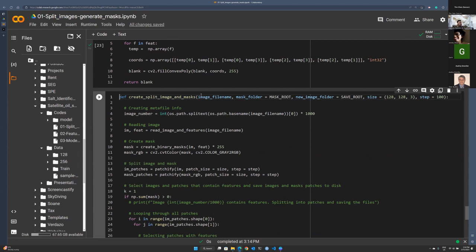We're going to be getting the file name, so we're going to be loading from the disk. The idea of having a function like that is that you don't have to load all your files into the RAM memory. You're just going to load, do the processing, and delete from your RAM memory. What is our folder for the masks? Where you want to save the new images, the size that you want to do the patching, and the steps of the patching.